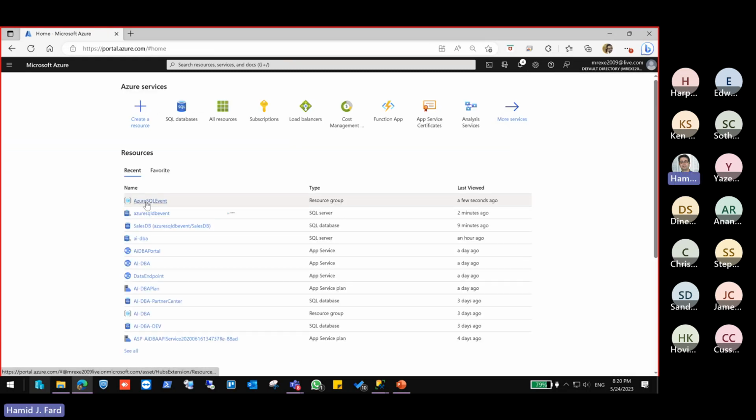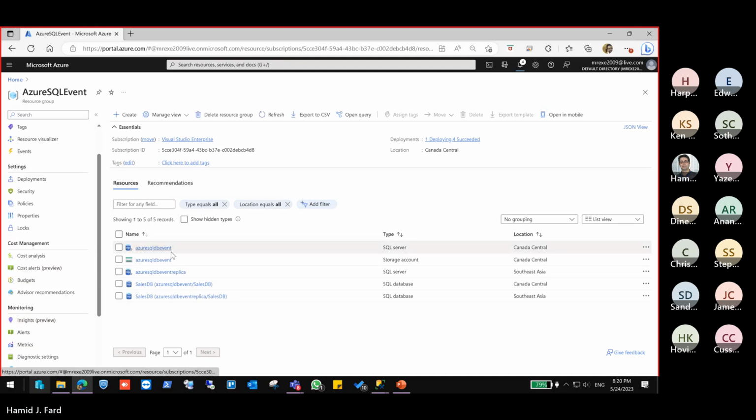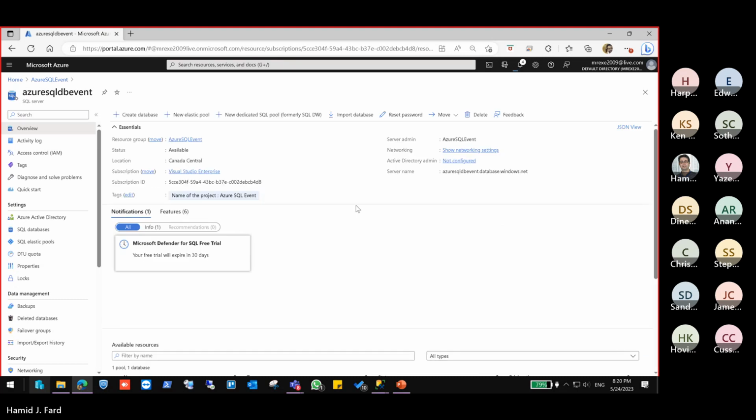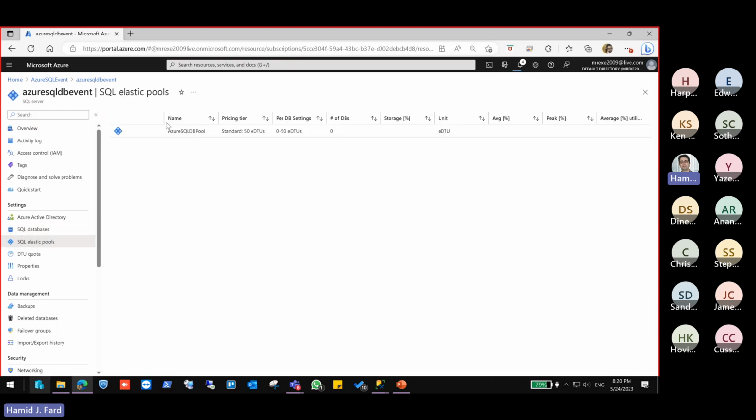Let's go back to the resource and check it out. So this is right now here. We have the elastic pool as well. You can see the pool here. The number of DBs is still 0 because it's still provisioning and still needs to move it here. So it takes some time.